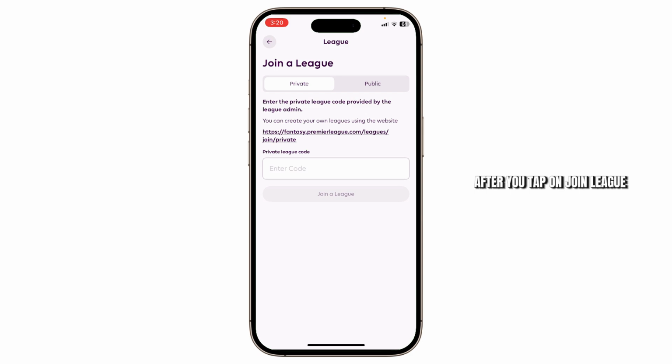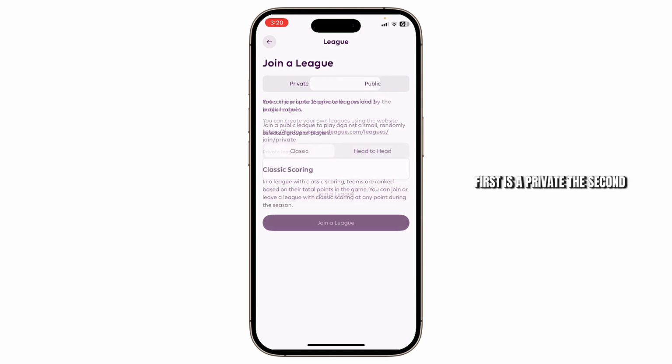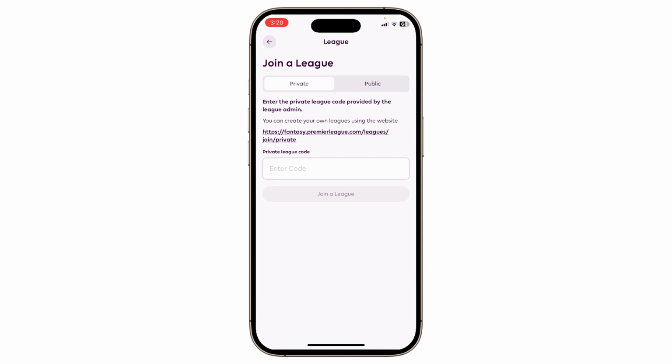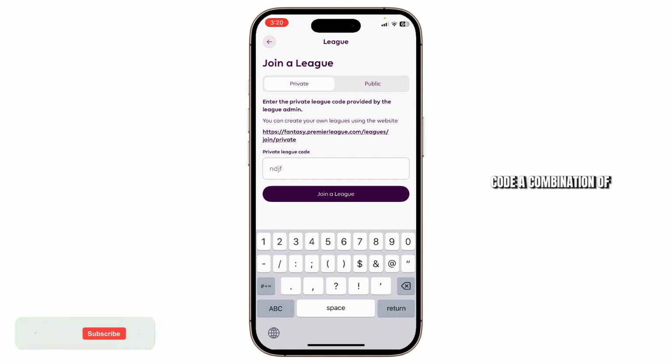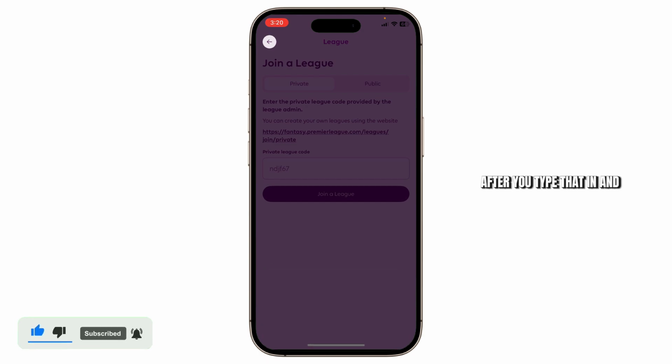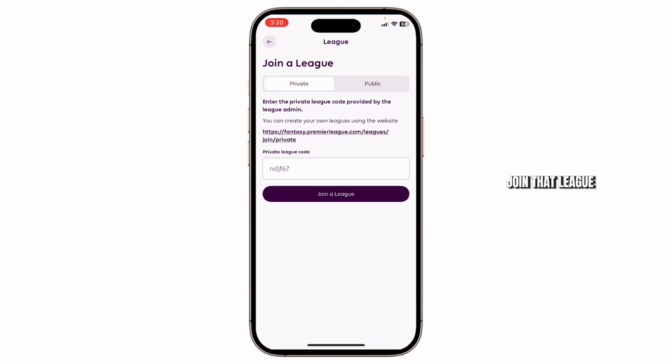After you tap on join league, you'll get two options. First is a private one, the second is a public one. For the private one, you'll need to be here, and you will actually need to get the league code provided by the league admin. So make sure that you have the code, which you can enter here. It's normally a 6-digit code, a combination of numbers and letters. Simply tap on join league after you type that in and you should be able to join that league.